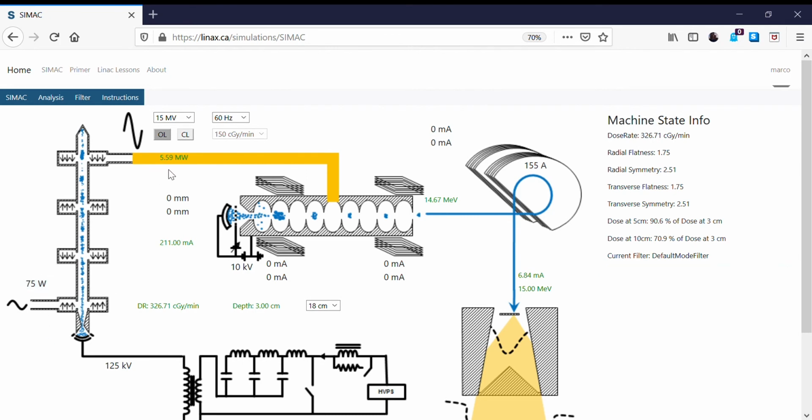The RF power coming from the klystron drops a little bit. It goes down to 5.59 megawatts. And the beam energy coming from the accelerator also drops a little bit. However, we haven't changed the bending magnet, and so it wants to let the same energy electrons through, because the bending magnet is a type of spectrometer. So now the beam current striking the target has decreased. It was around 7 milliamps before. It's now 6.84, and so our dose rate has dropped a little bit. If we continue this, I'll go from 75 watts up to, say, 85 watts.